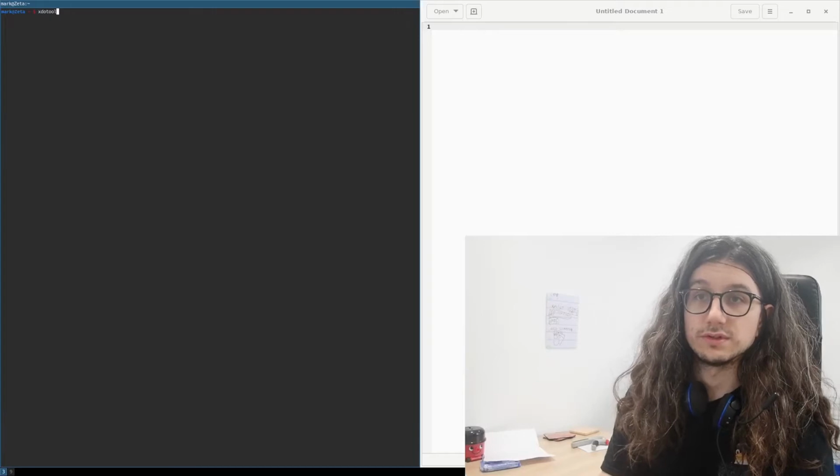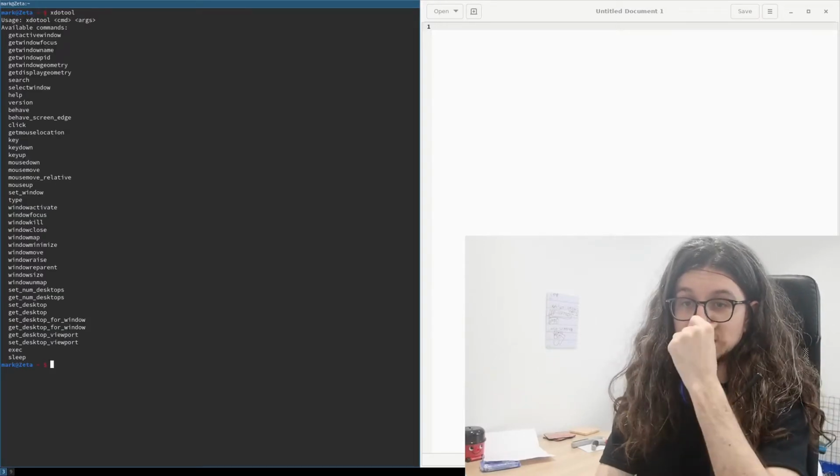It's called Xdotool, and it lets you automate anything you could do with your keyboard and/or mouse. You can literally do anything with this. You can send keyboard inputs, you can move the mouse, you can do, yeah, anything. Let's just jump right into it. Xdotool is the command like that. There you go, that's all the things it can do.